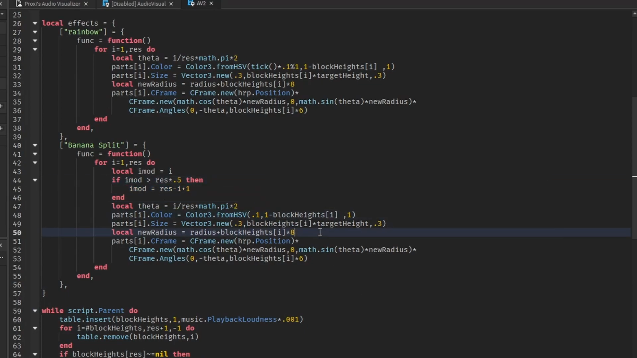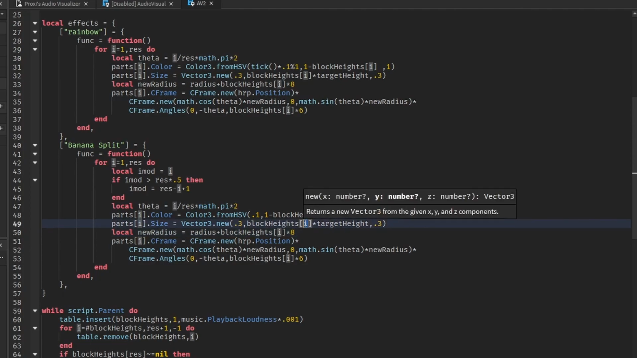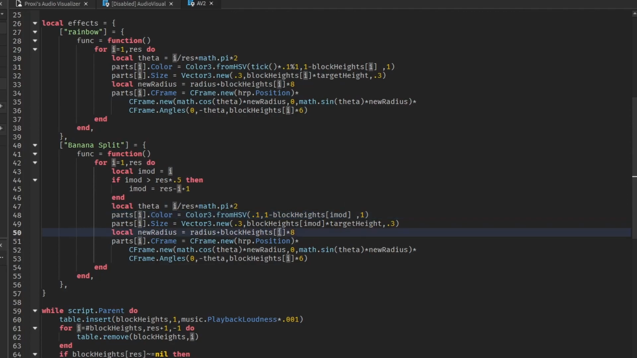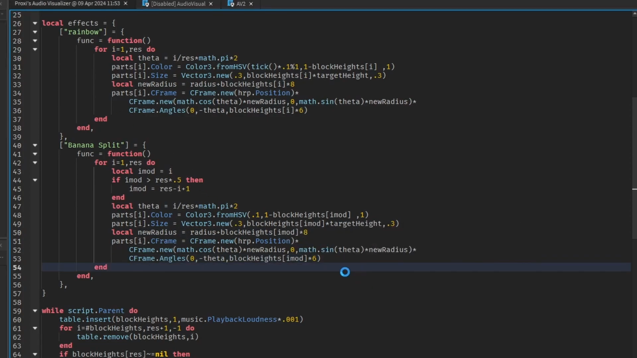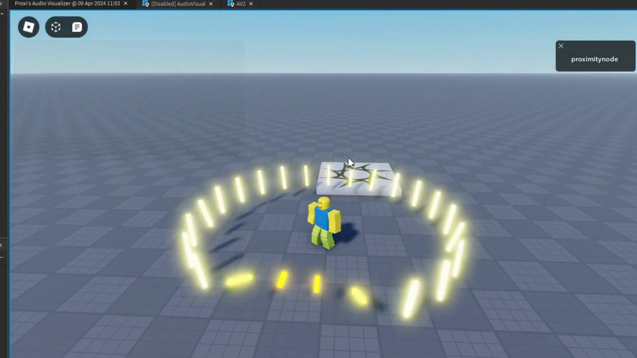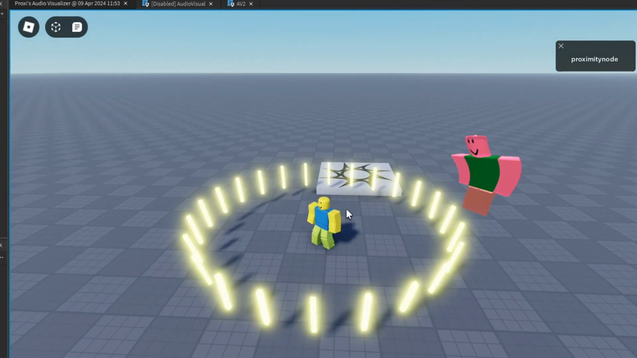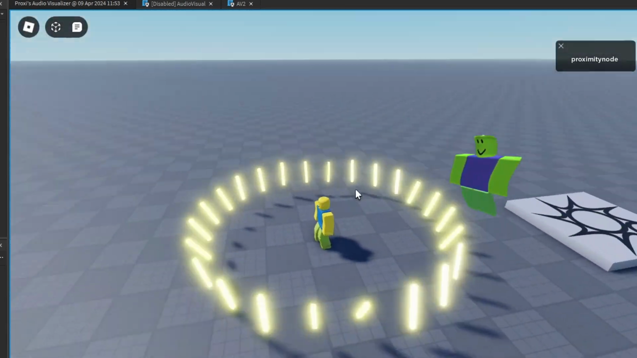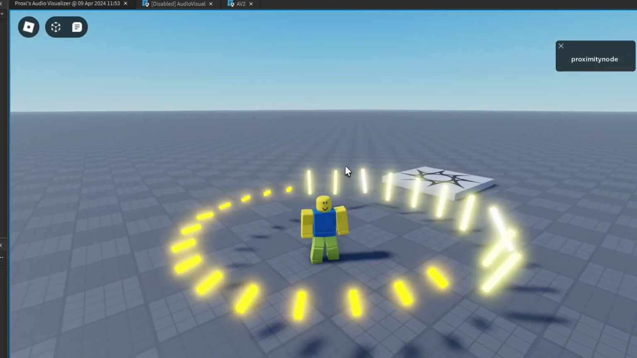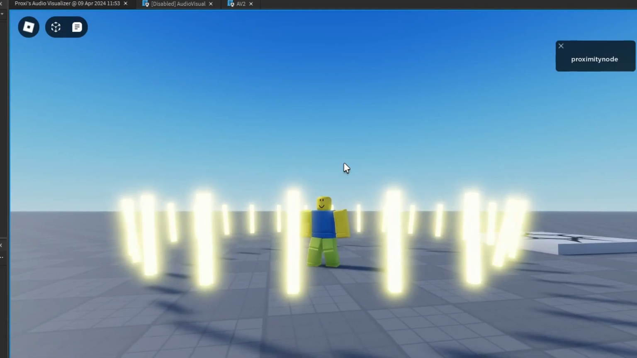Okay. So now our size, we want to use iMod. We want to use iMod for this stuff. And our radius, probably this guy too. Yeah. So now it's starting over here, going this way and going this way, so we don't get that hard edge. Pretty sweet.